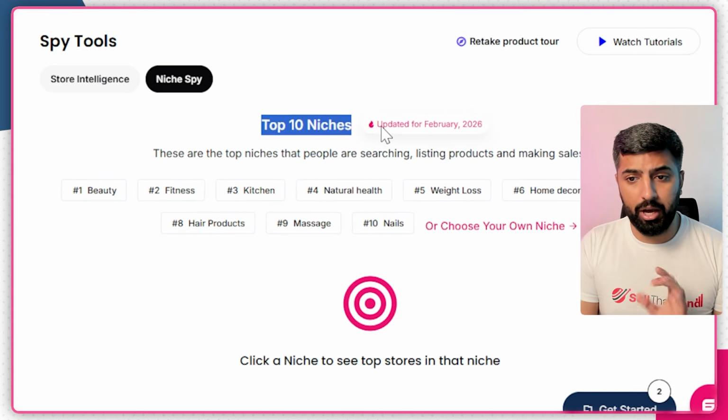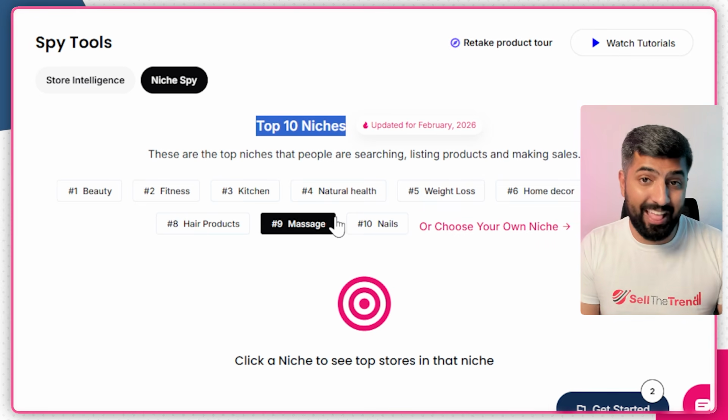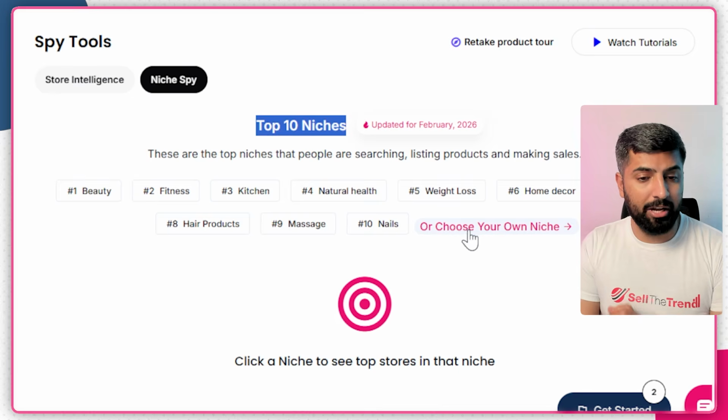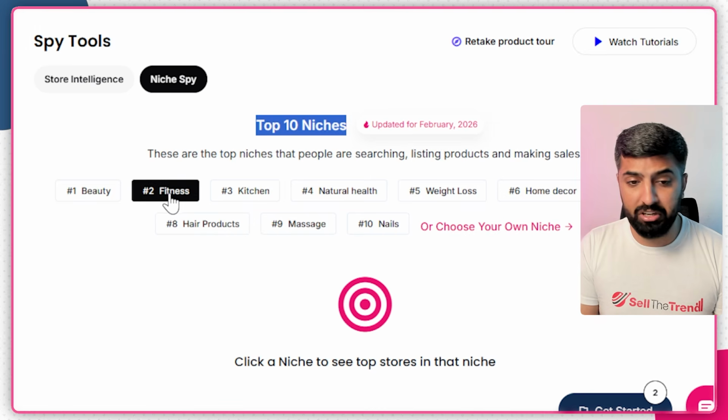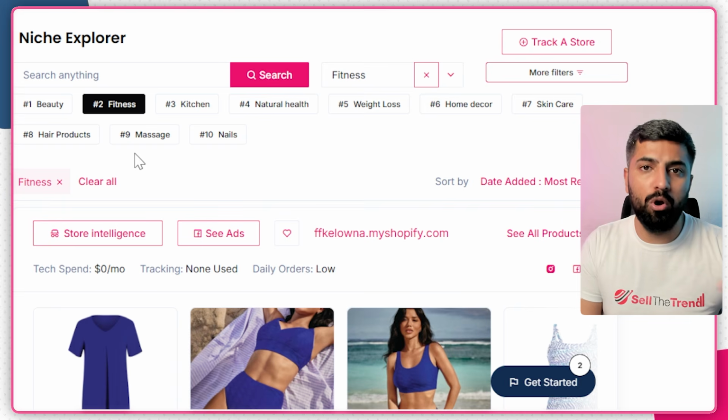So top 10 niches updated for February 2026. So these are all the different niches that are exploding in February of 2026. And in case you want to select your own niche, you can always click here. But I'm going to go with my favorite one, which is fitness. So I'm going to click on it. And once I do that, guys, it's going to show me all the stores that belong to the fitness niche.